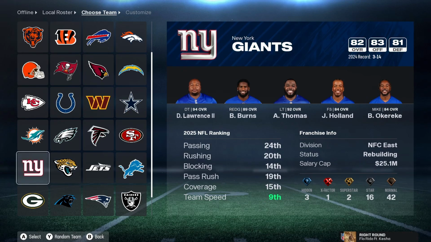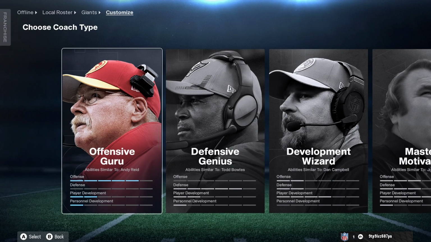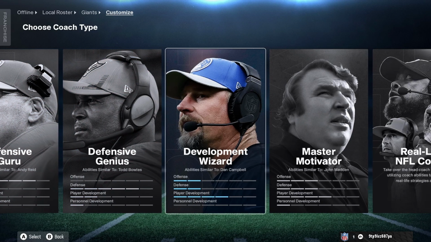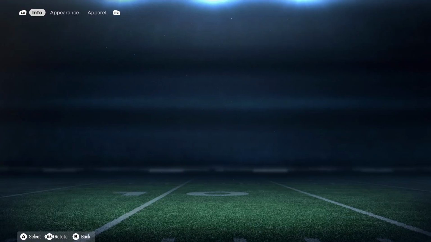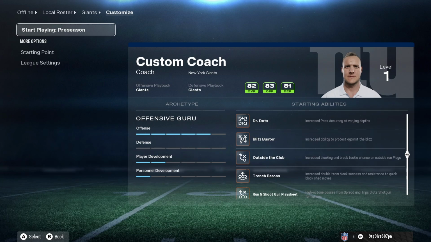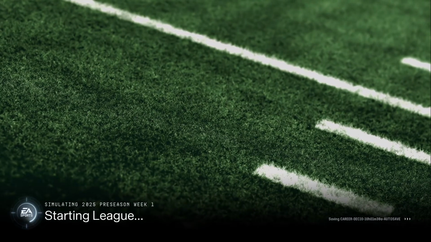In my case, I'm going to choose New York Giants. Once we choose that, we need to choose the coach type. I'll choose offensive guru. For instance, I'll just save and exit this on default and gonna choose start playing preseason. Now guys, the franchise is created.